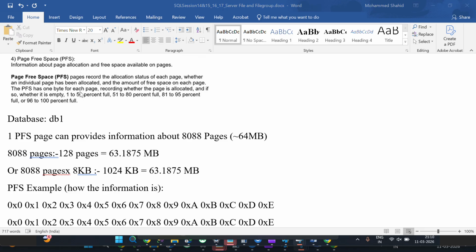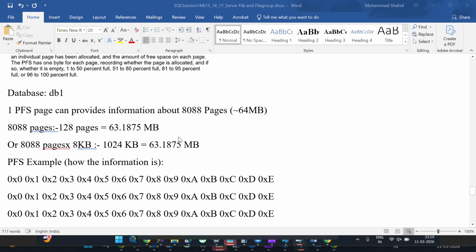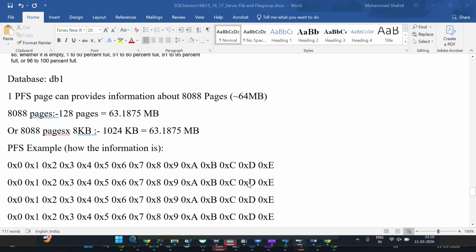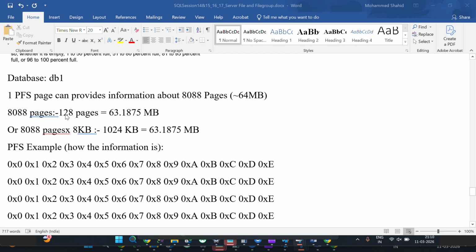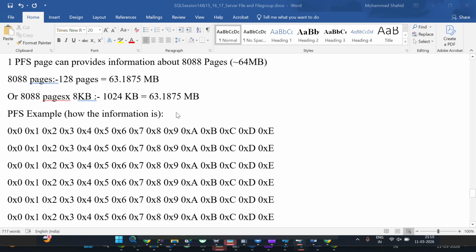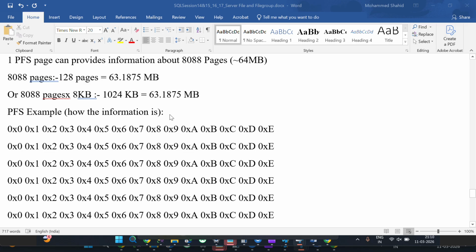Just in simple terms, one PFS page provides information about 8088 pages. If I have 8088 pages and divide it by 128 pages, since as I said, 1 MB equals 128 pages, as in my previous examples, 8088 divided by 128 is nearly equal to 64 MB. That is all I was supposed to explain. So it is nearly 64 MB.